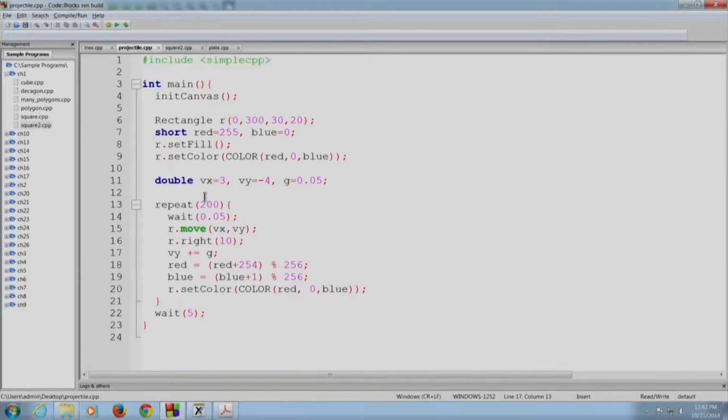And then we will also have an acceleration. So, the acceleration is going to mimic the effect of gravity, and therefore, we have made it positive. Positive means in fact that it will go in the direction of the y axis. So, it will cause the rectangle to be dragged downwards.